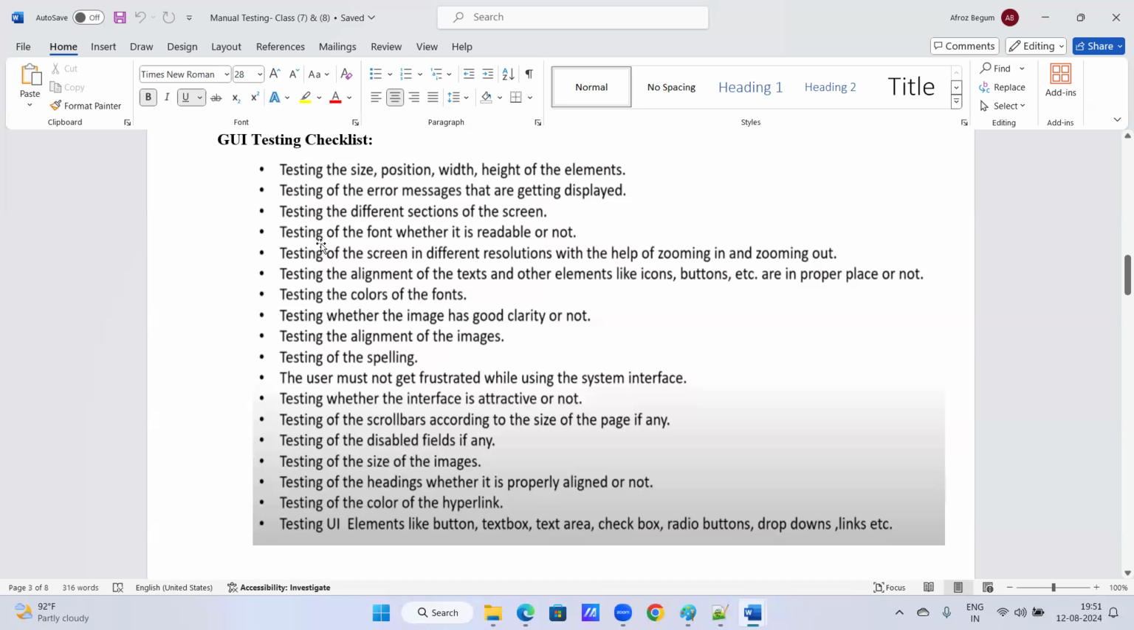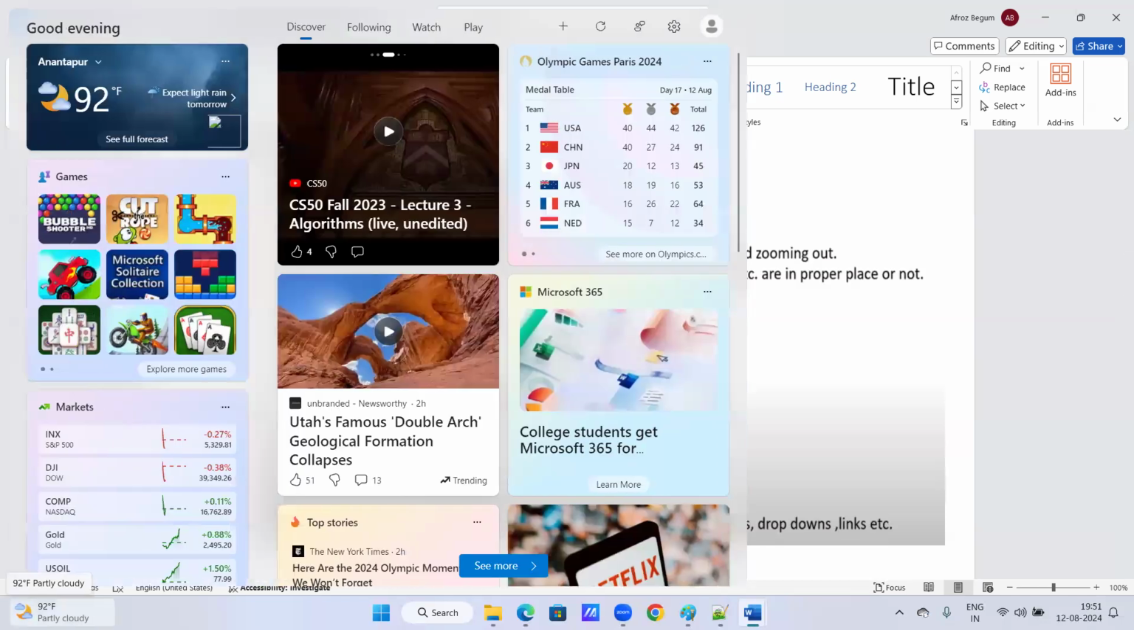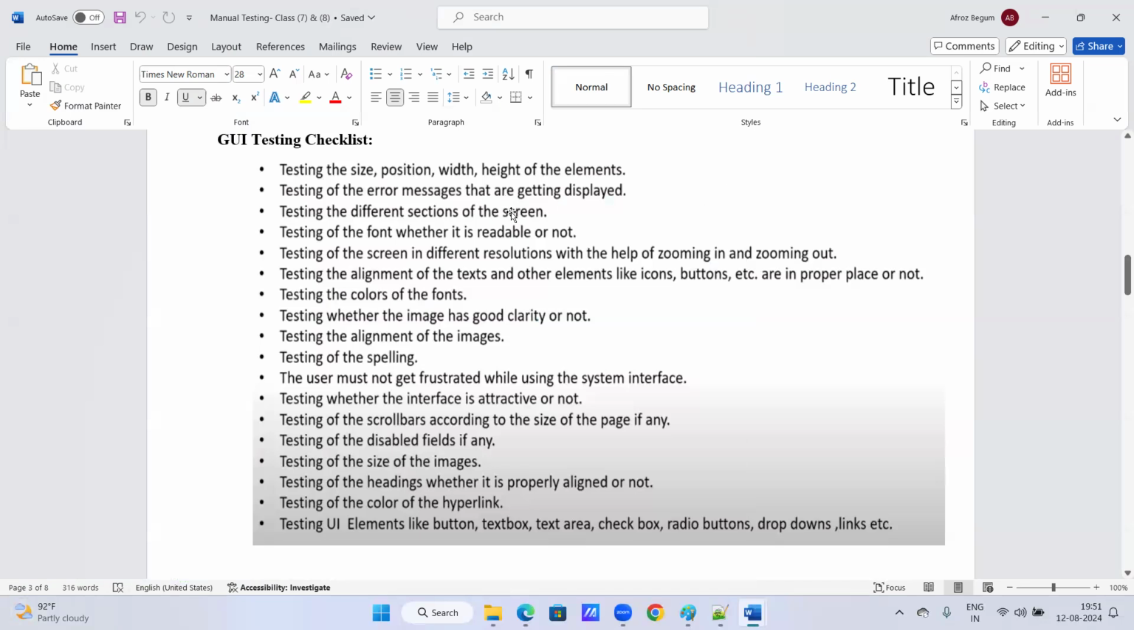So the fourth point is testing of the font, whether it is readable or not. In some applications we can't read the font properly, right? And it should be readable. As a user, I should be able to understand the font. The type of font has to be checked.